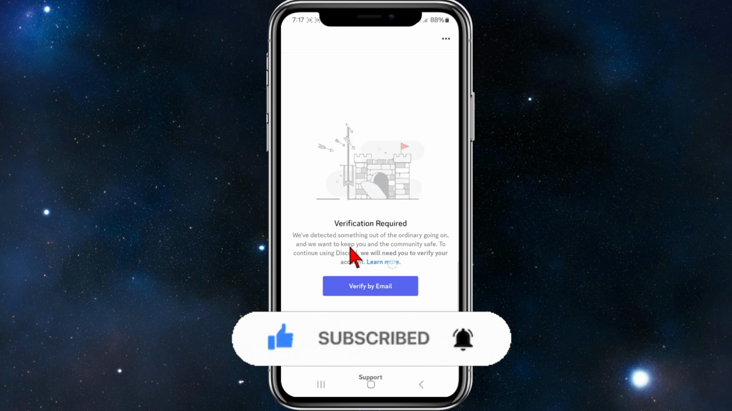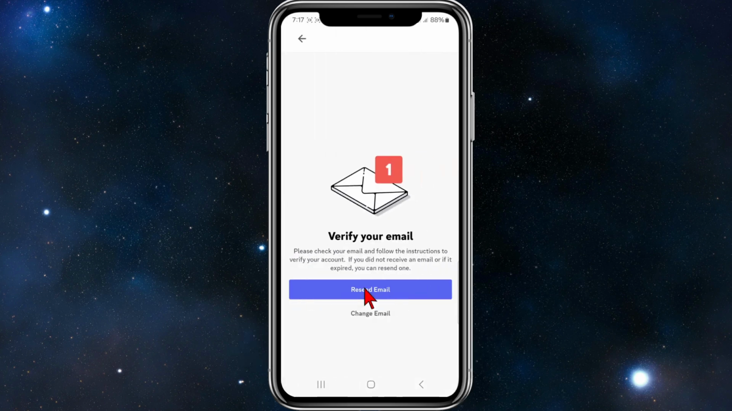So then once you're at the end of this, you need a verification. So verify by email, go ahead and click on that. And then please check your email, follow the instructions to verify your account. And then, yeah, from there, you will have successfully created your new Discord account.